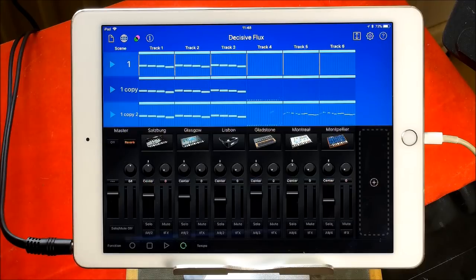Anyway, guys, that's how you do it. That's how you can build multis in multiple layers and do different things with the MIDI and stuff inside Gadget.